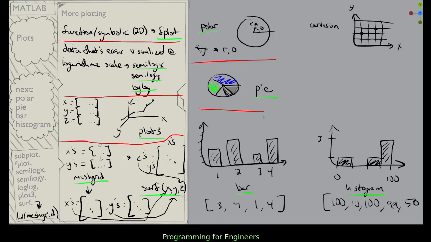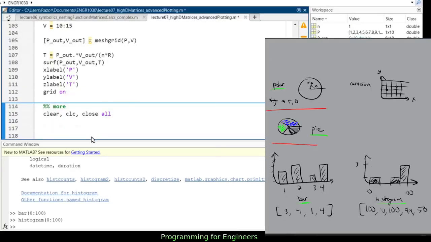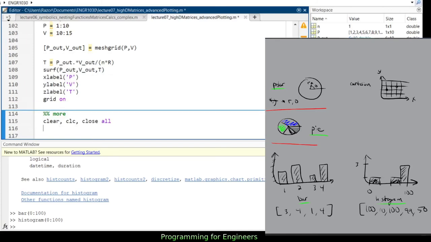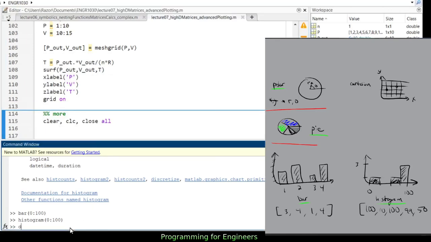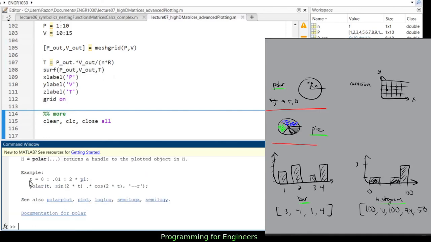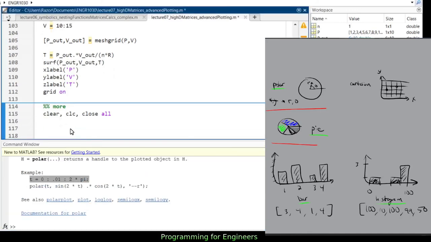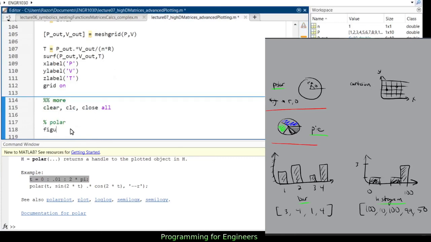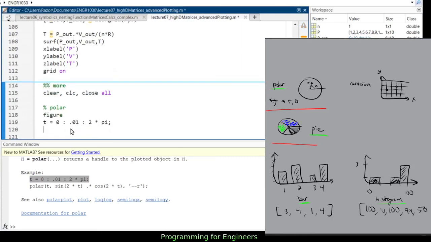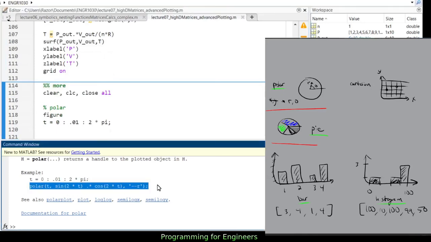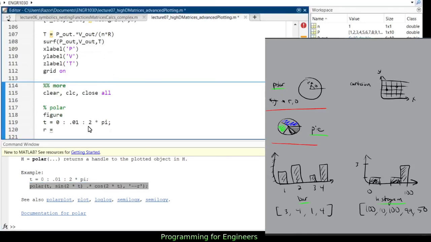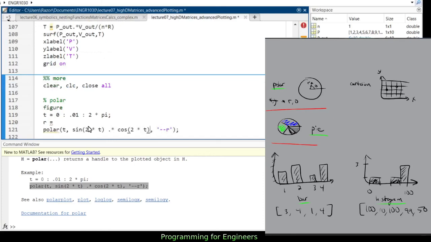So let's quickly pull up some examples here. Here we go. So we've got polar. Say I don't know how to do polar, I could type help polar, and it gives me an example here. So polar figure, got t's, and I'll do polar with that t and some r. So this is my r.